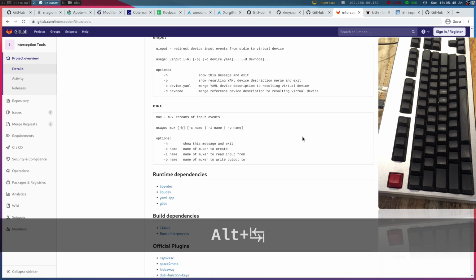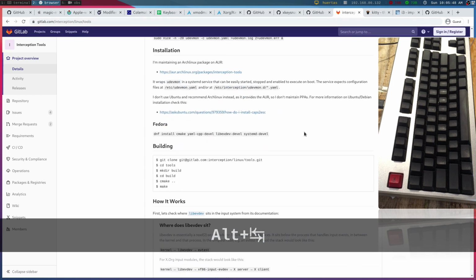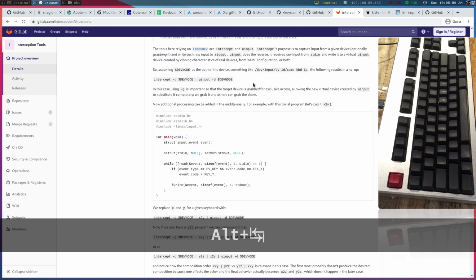But the example they give, just to illustrate how this thing is used, here it is. It consists of two programs. This first one, Intercept, basically grabs the keyboard device using this library and makes it so that the other applications don't see it anymore. Then it emits a stream of input events that you can pipe into this other program called uinput, which takes the stream of input events and creates a clone of the keyboard device, a virtual keyboard. So in this pipeline, you can insert transformations that change the event stream.